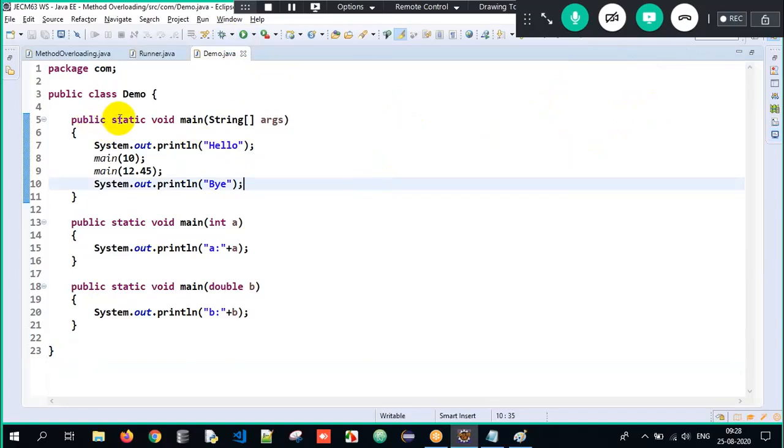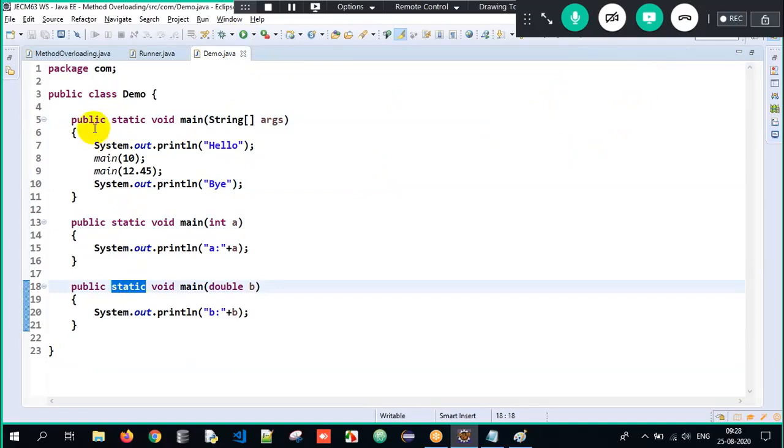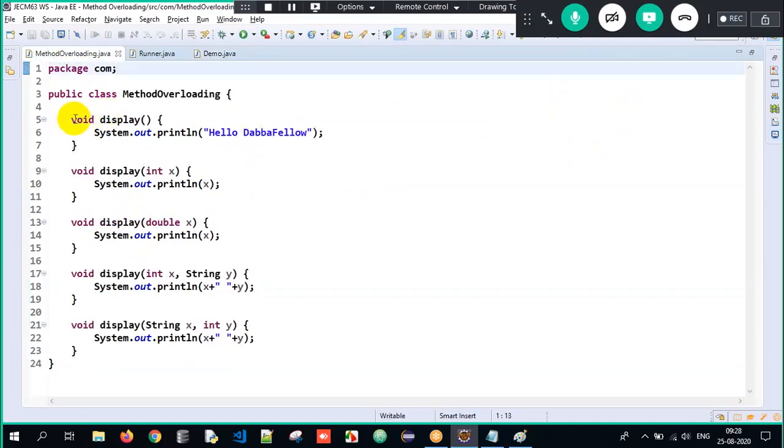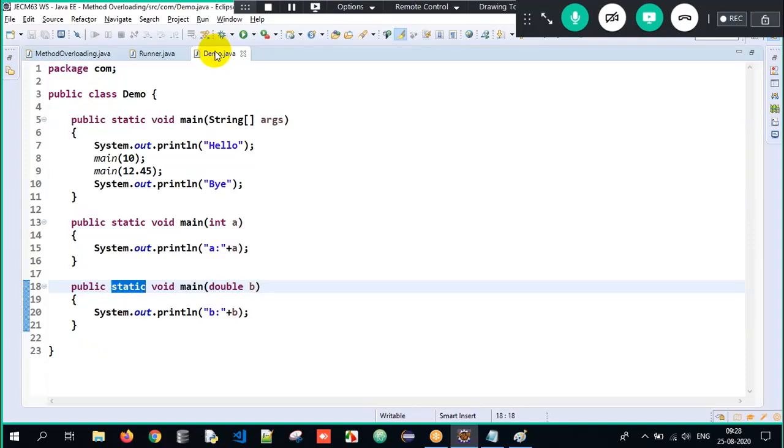See, static methods can be overloaded. Can you see the live example on your screen? Static methods can also be overloaded, correct? And non-static methods can also be overloaded. And what is the actual meaning of static? I haven't told at all. Don't worry about it, because I need to explain what is static. So keep in mind, I'm just telling: can static methods be overloaded? Yes. Can the main method be overloaded? Yes. Can non-static methods be overloaded? Yes. Your answer is yes for everything.